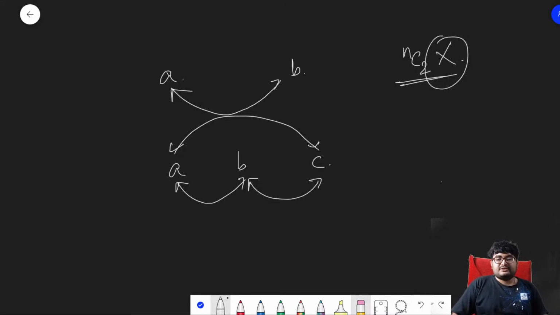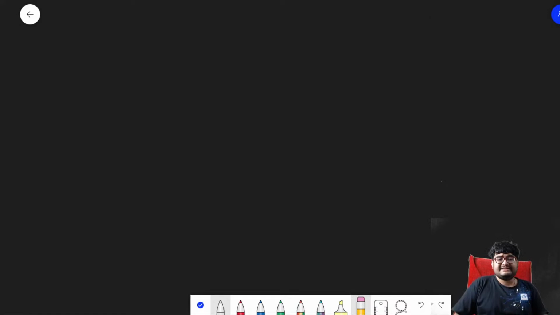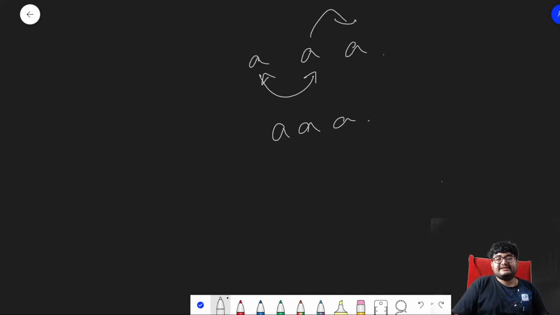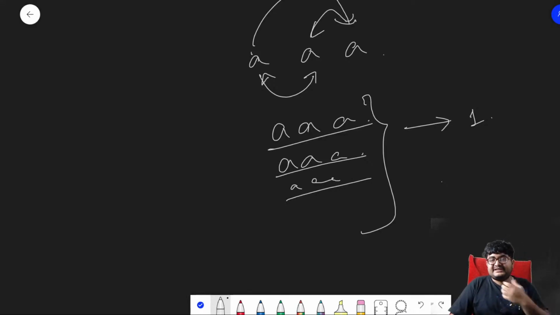Why not? Because we have already seen an example, let's take A, A, A. If we interchange these two, we get A A A. We interchange these two, we get the same again. And we interchange these two, we again get the same. So we want the distinct count, and all of them are reduced to 1. They are not distinct, they are the same.